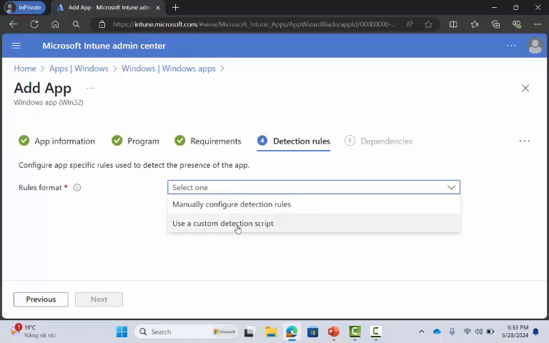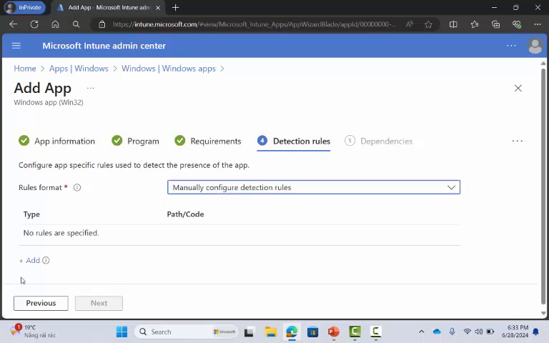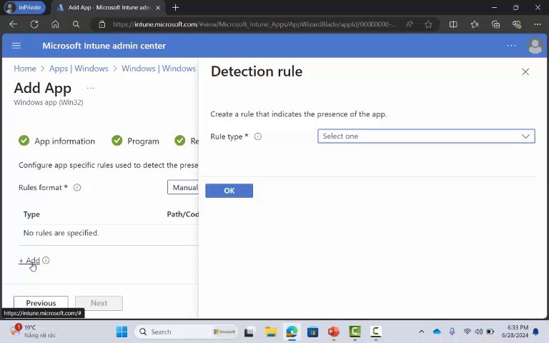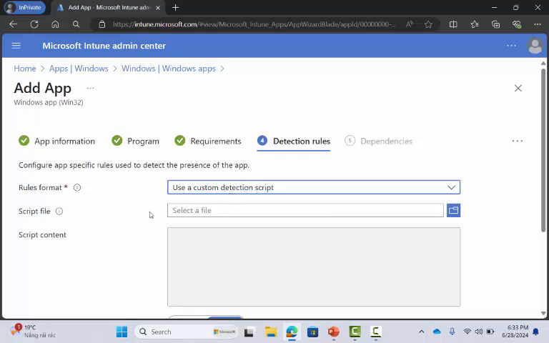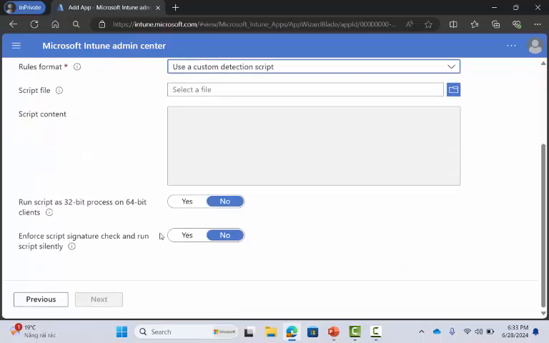Next, I'm going to do my detection rules. I can do a custom detection rule or manually configured. So I can go add my detection rule. I'll show you both. Same kind of thing: MSI, file, registry. So MSI instead of script, and then file or registry, very much the same as the app model in ConfigMgr. Or I can use a custom detection script. If there are things I care to look for besides MSI, file and registry, this is how I would do that.